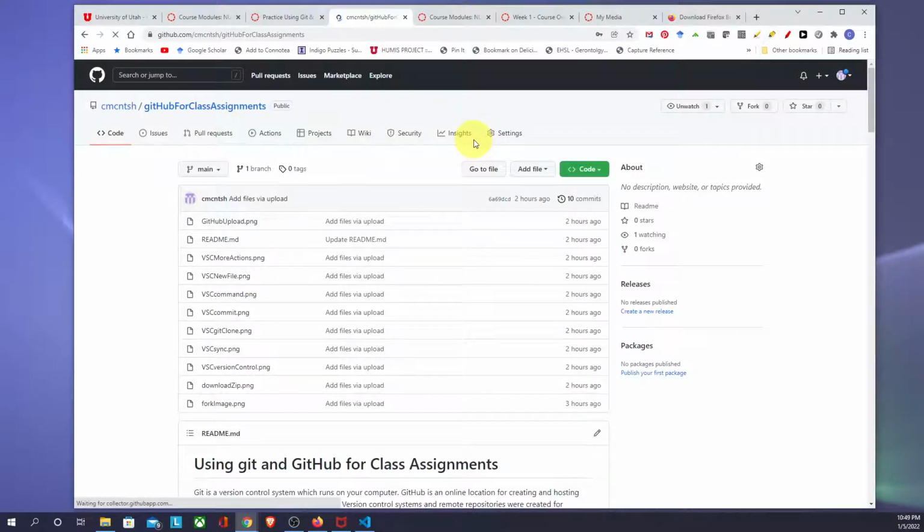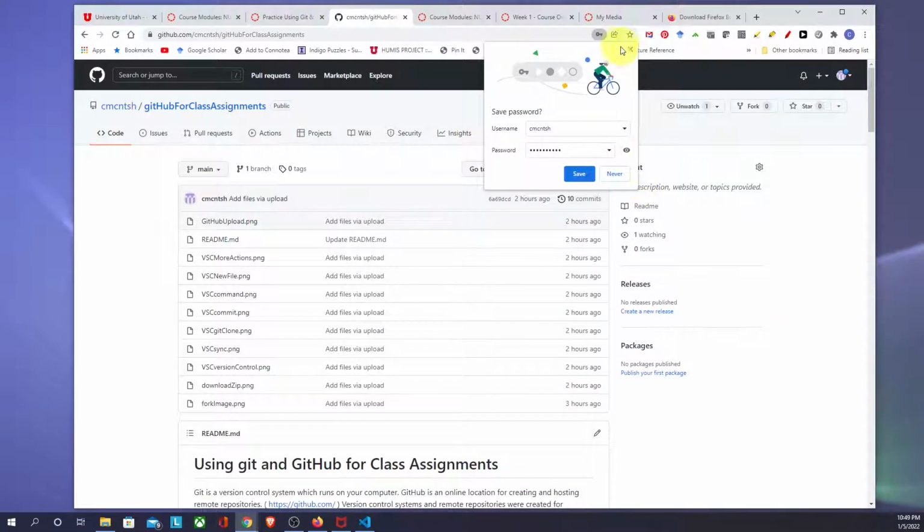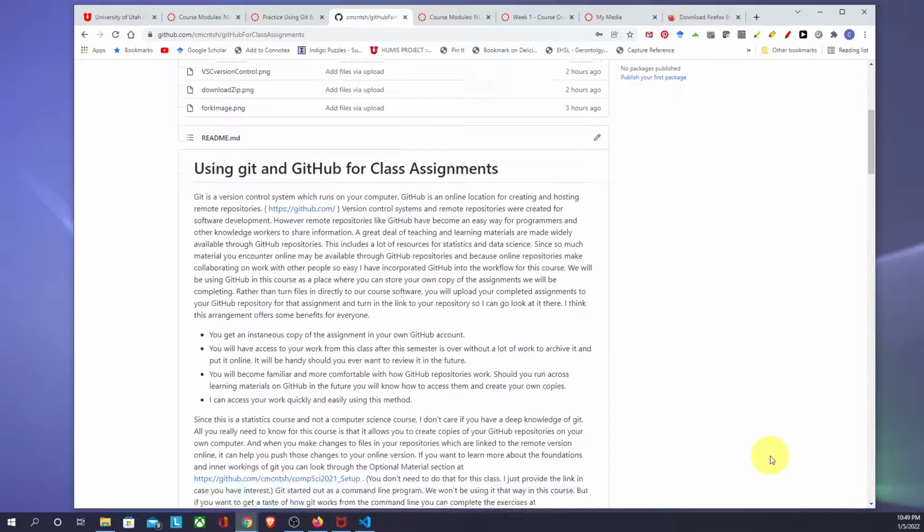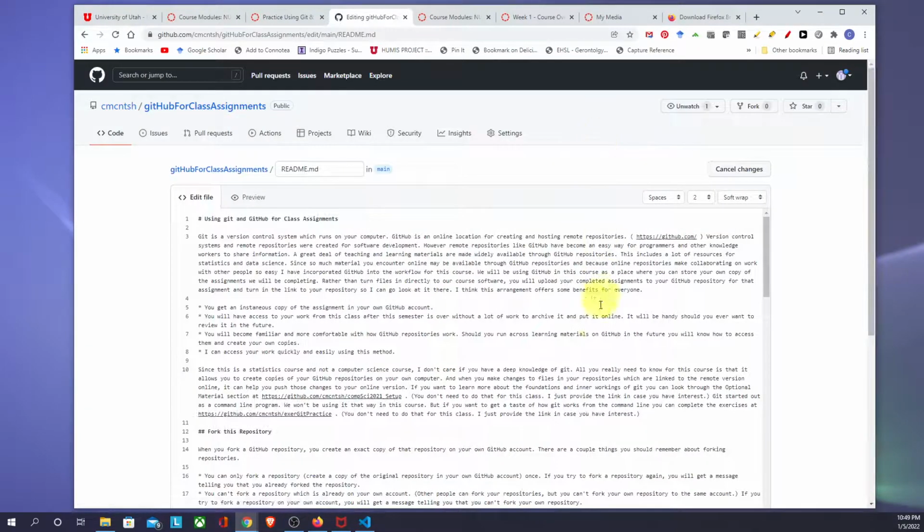sign into my account here, and I don't want to save my password. And so you can actually edit these markdown pages. Let's go ahead and show it to you. If you click the little edit button, you'll see it uses some little shorthand codes for doing some formatting. A pound sign as a header. You can use an asterisk to make a bulleted list.